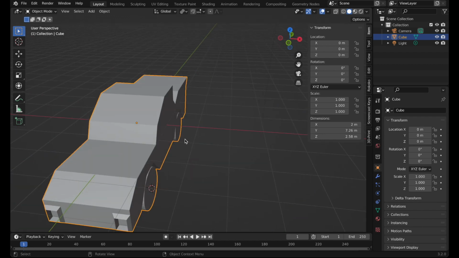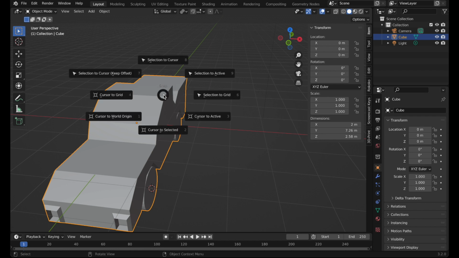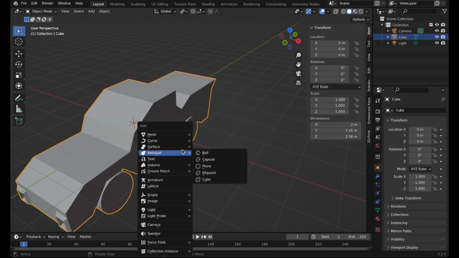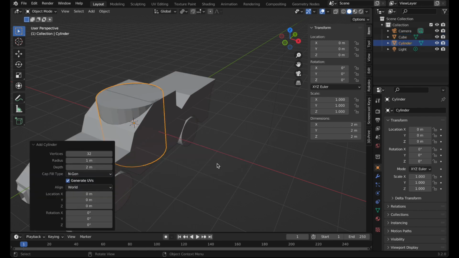And I'm just going to Shift and S. So we used cursor to select it before, but I'm going the cursor to world origin, so it's right in the middle. Let's add a couple of cylinders.